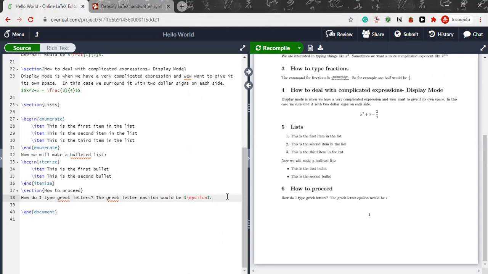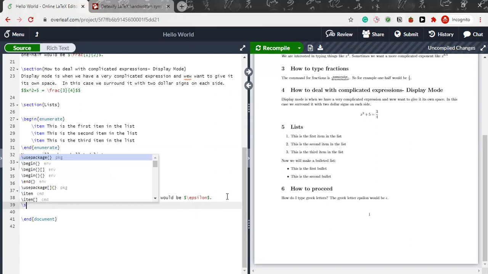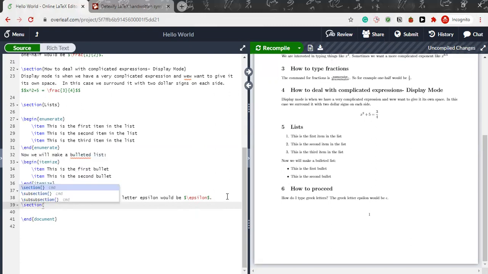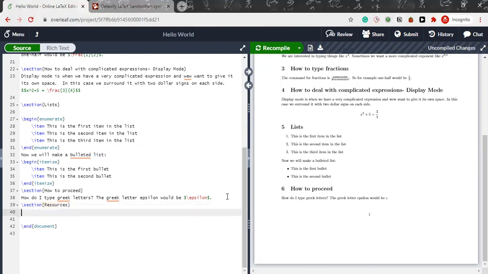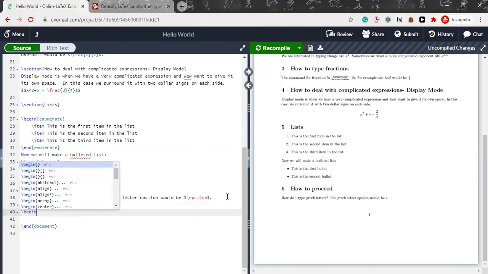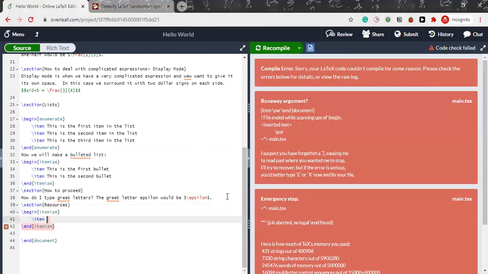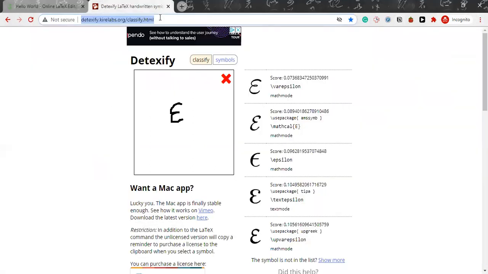Okay, so here are the resources that you should check out if you want to, when you're actually making a document. So let's do section, resources. And let's make a bulleted list, so itemize, to keep track of these resources. So the first one was what I already told you. It's detexify.curelabs.org.